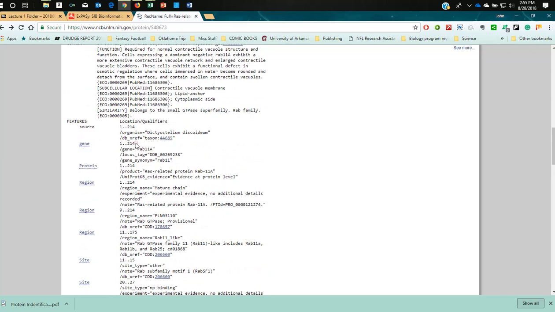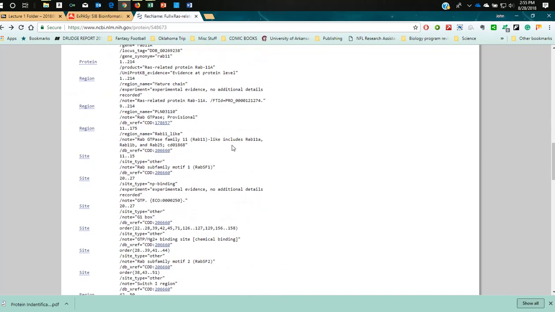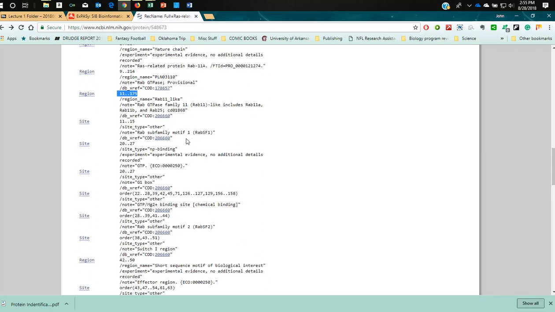So the gene, for instance, is 214 amino acids, and there are known regions. And there is the Rab family motif 1 at 11 to 15. Then there's 20 to 27.